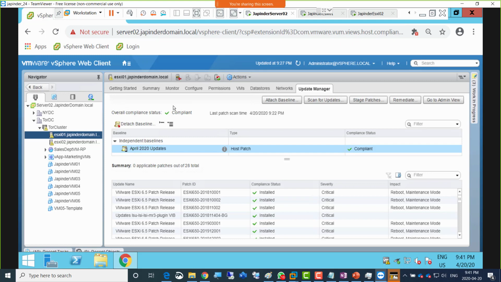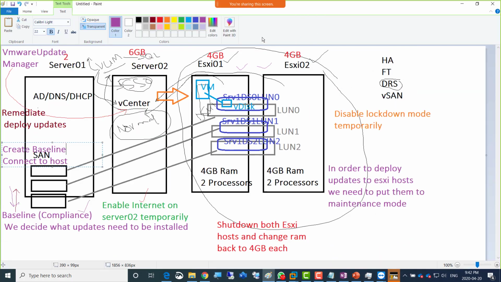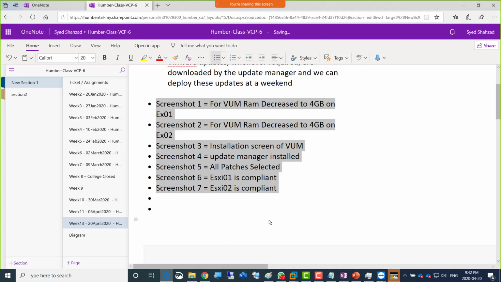So guys, this is VUM. We talked about VUM. So let's go for another very long lab and try to test that too. It's going to be even longer than this one. So let's get on with it.